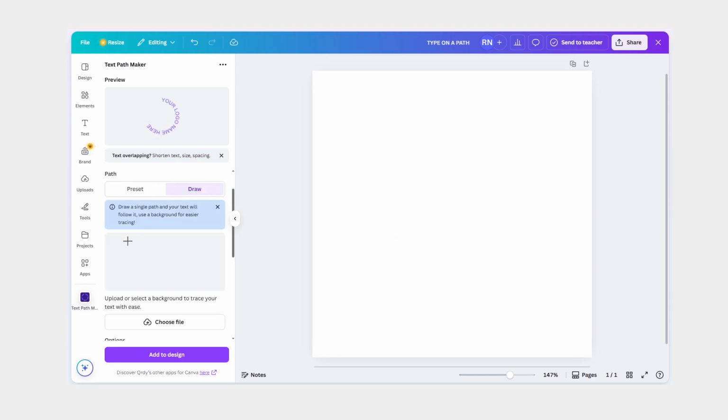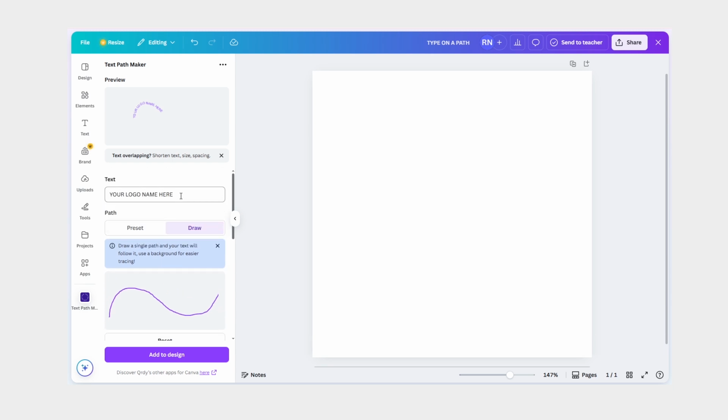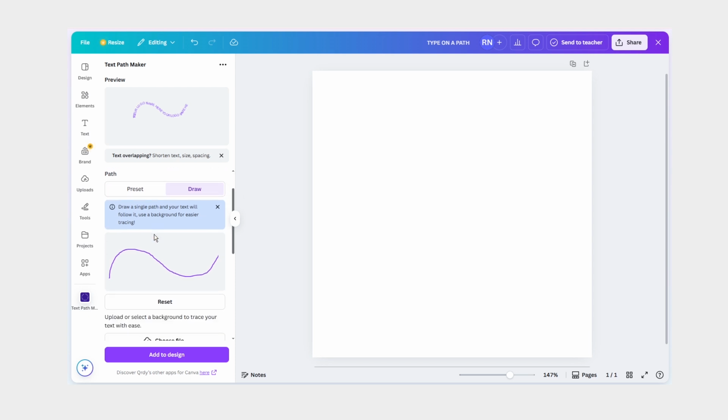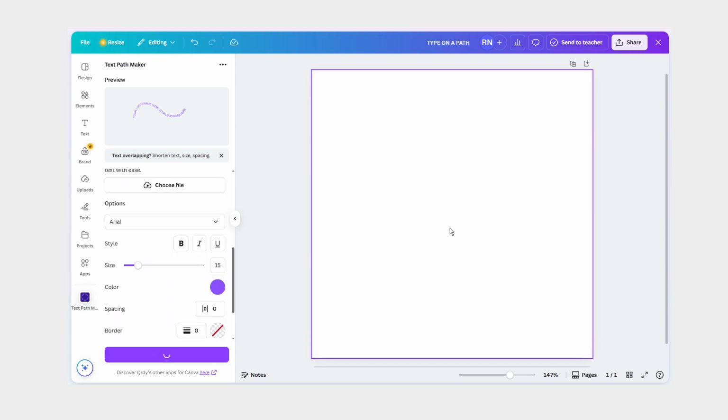Try the Draw Path option to sketch your own curve. Your text will follow whatever shape you draw. When you're happy with it, just click Add to Design. The curved text will drop right into your Canva project. You can resize, rotate, or layer it with your other elements.